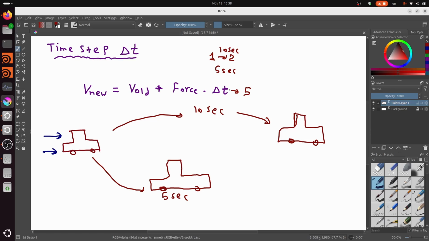Okay, this part is going to be less, and it will be added to the velocity, so it will move the car here to the middle of the way. So this is a time step. We need to define the duration between each frame in Houdini, because this will affect our simulation.